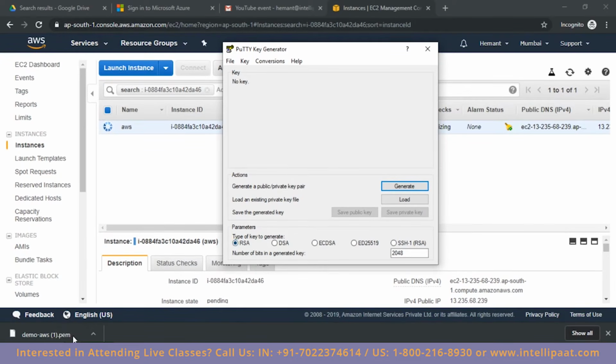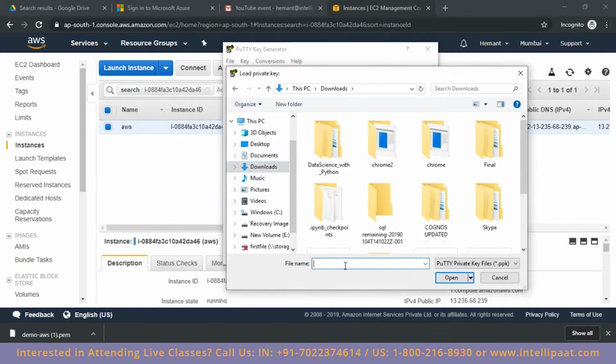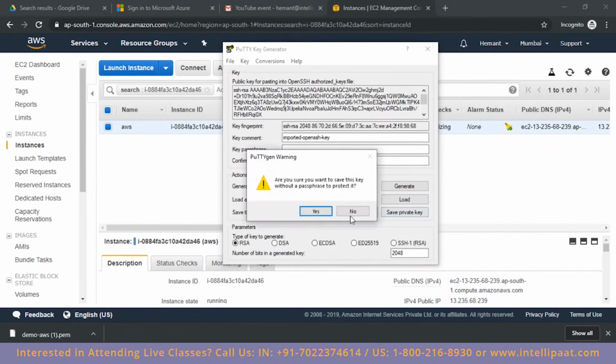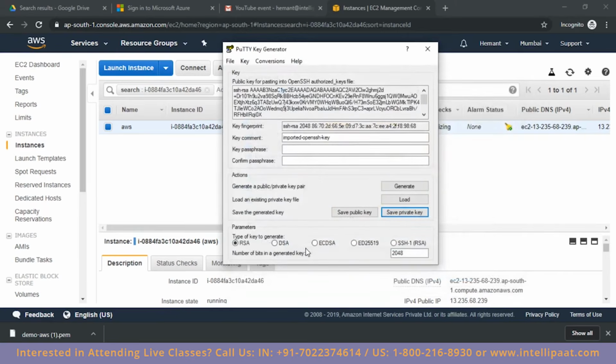So right now it's in the PEM format. We will have to convert it into PPK format. So let's do that. We'll go into load, go to downloads, and select the PEM file. Now we'll save the private key. Let's save it on the desktop and name it demo-aws, right?